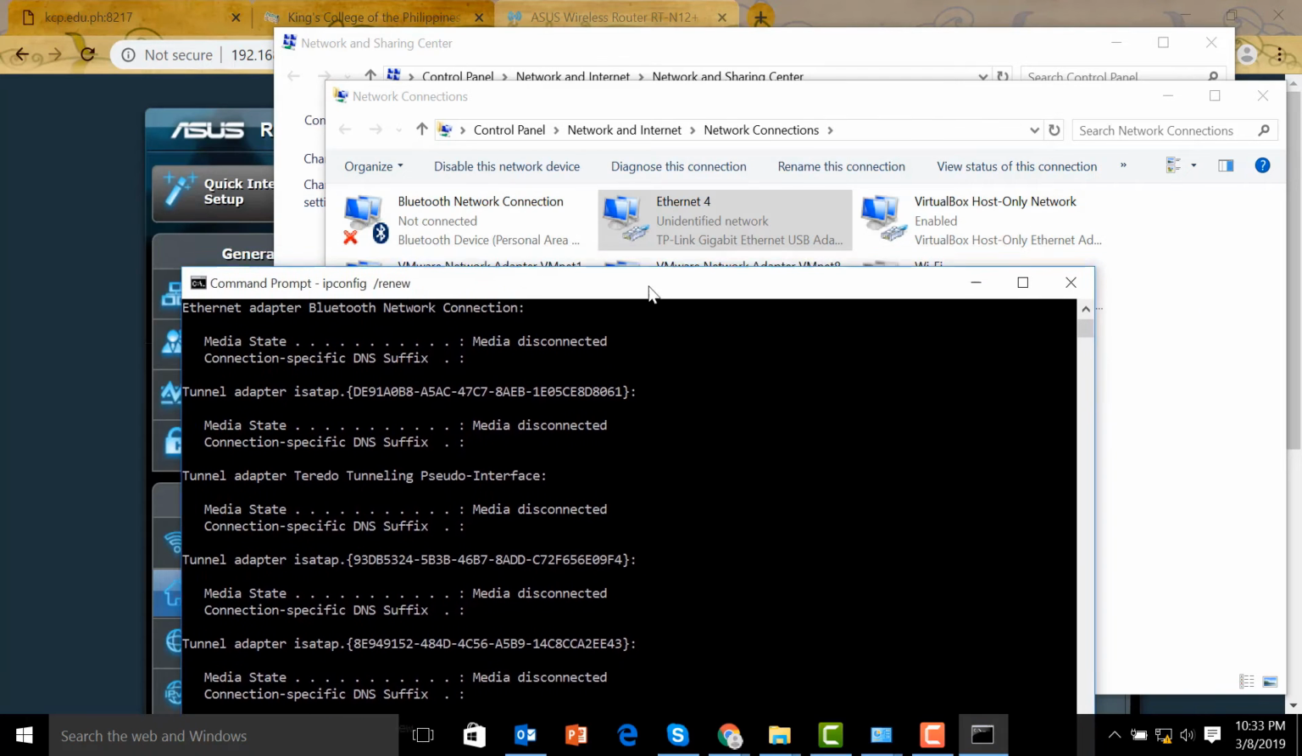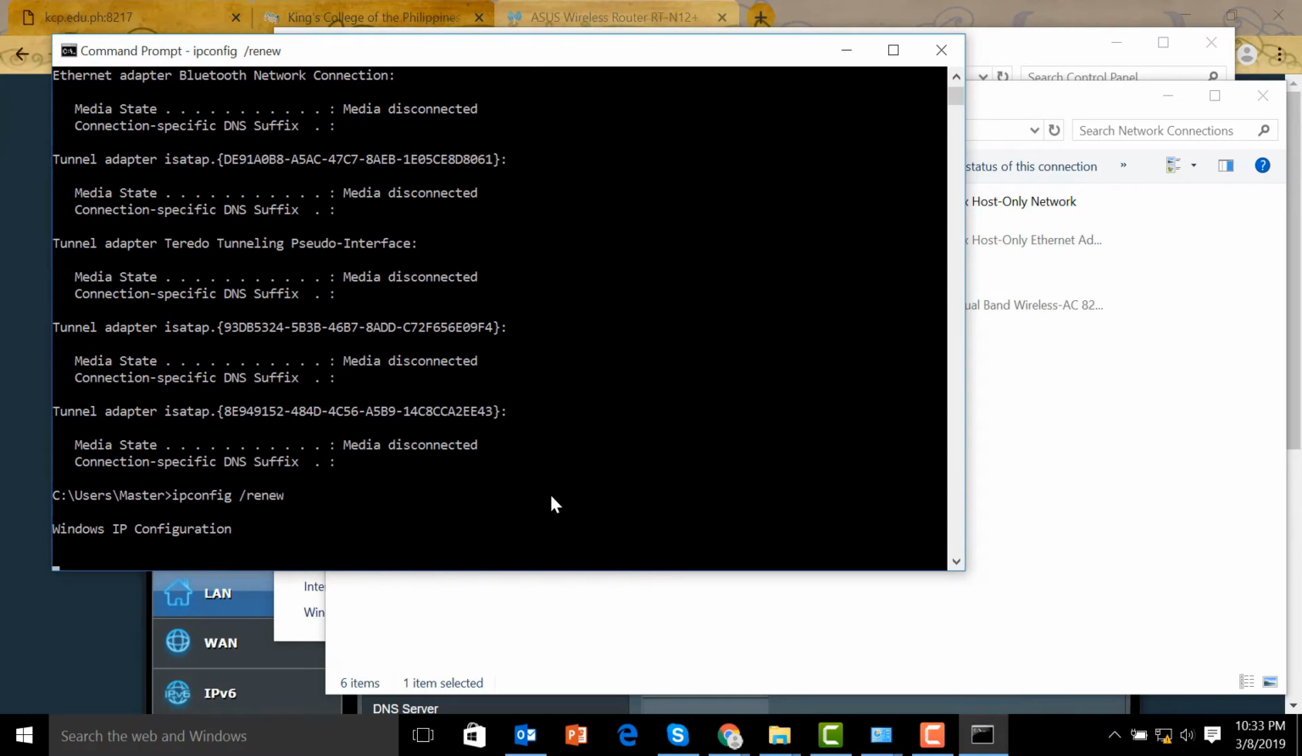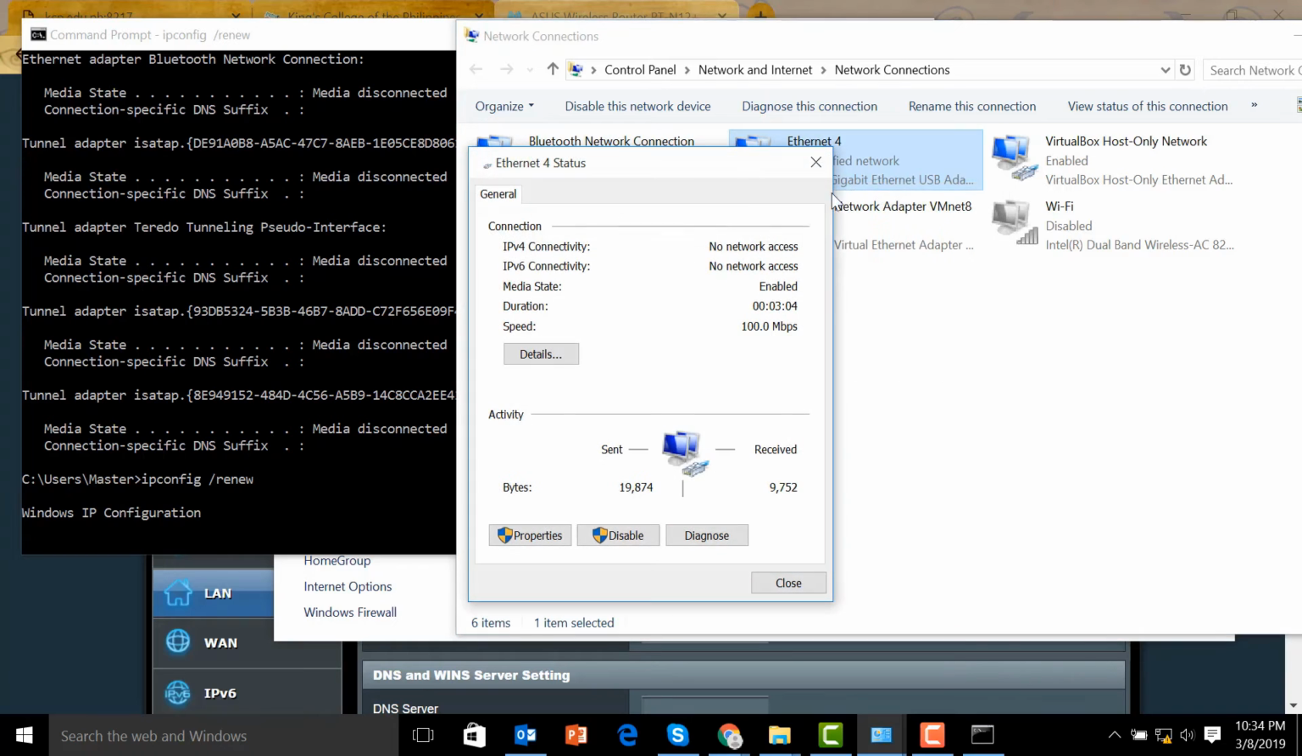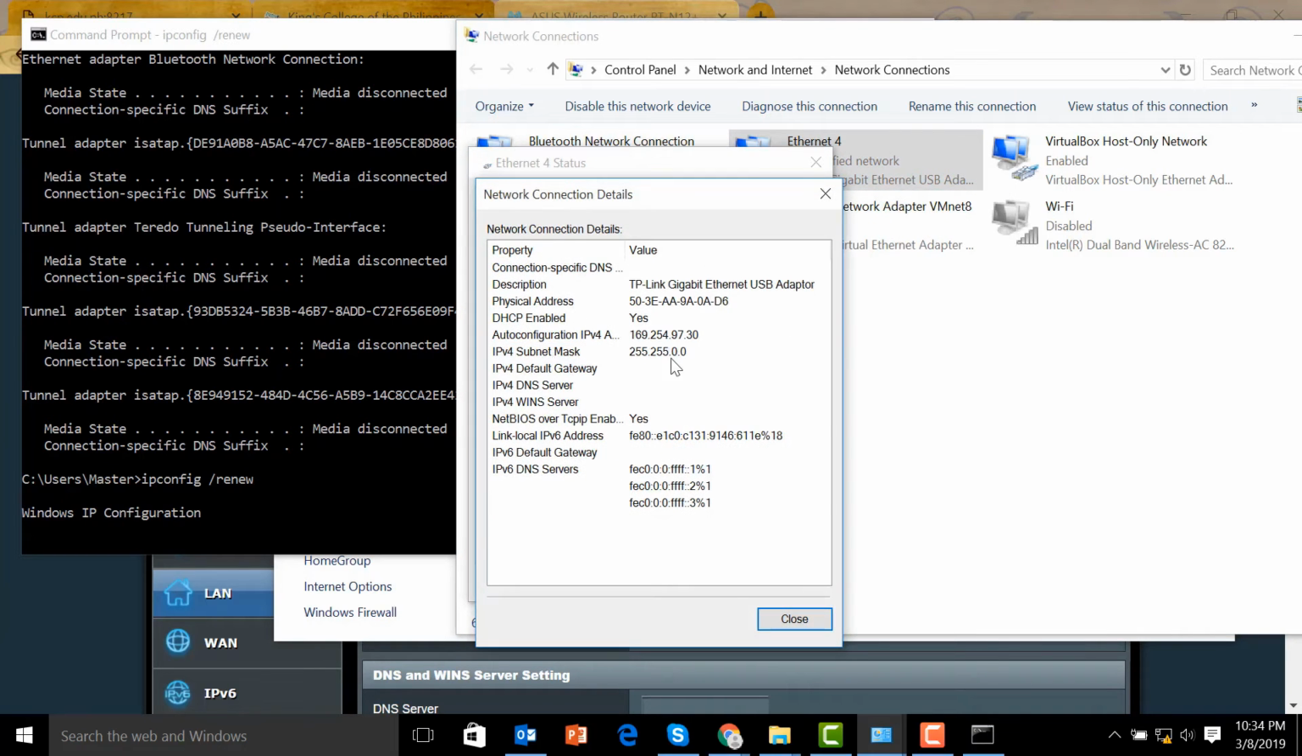Now when that is already released, we can run ipconfig /renew on this one again. If you try to wait for this one, this will not be able to grab any IP address from that DHCP server. So if you try to check in our Ethernet adapter, we click on status and then go for details. The IP address, which is 192.168.1.33, is actually changed into 169.254.97.30, wherein this is called an APIPA. And I'm going to explain that one later on.